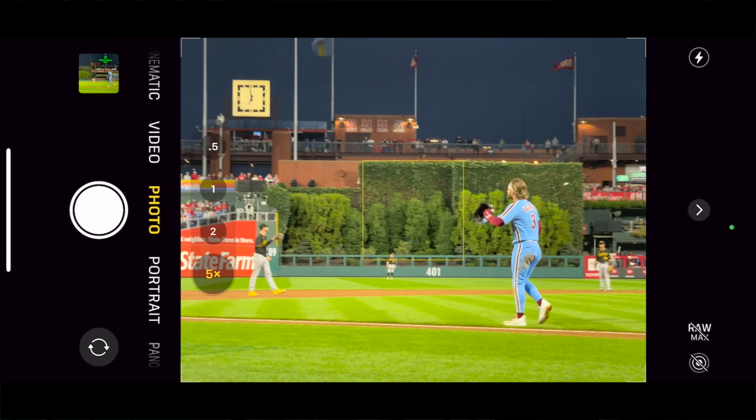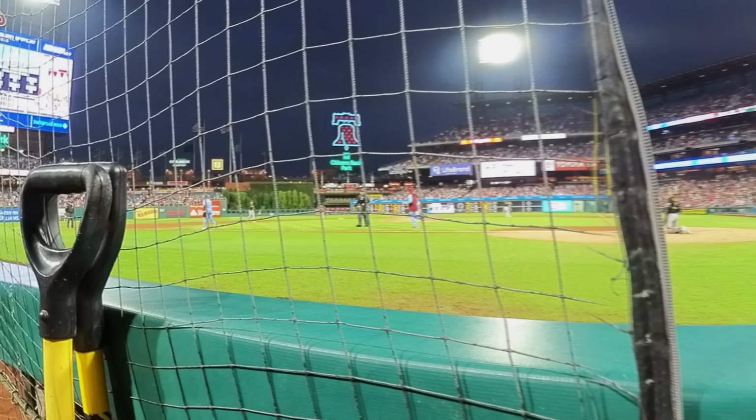I gotta tell you, naked eye, he did not swing at that.